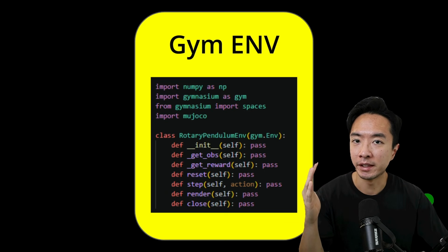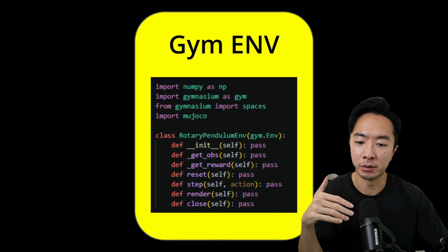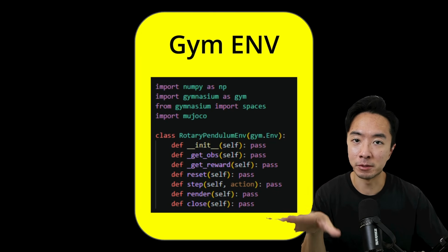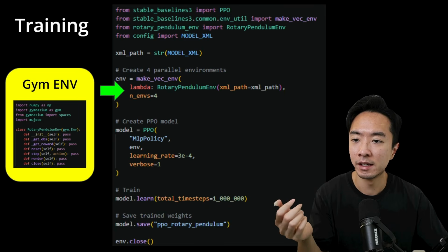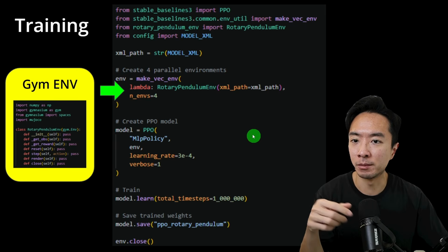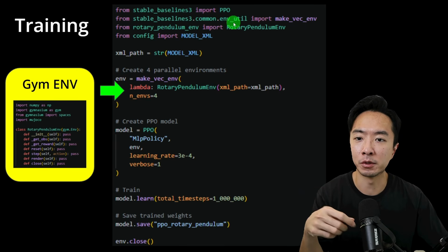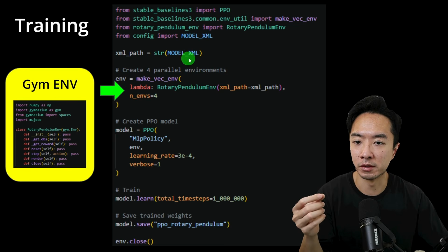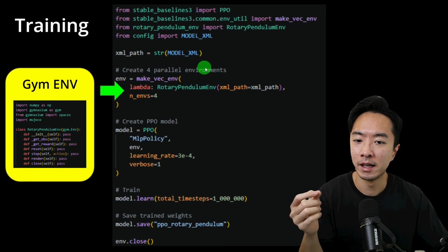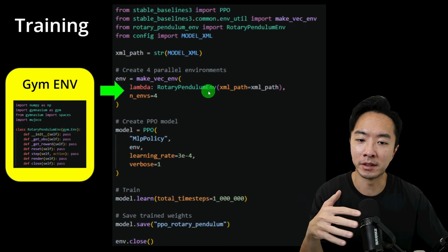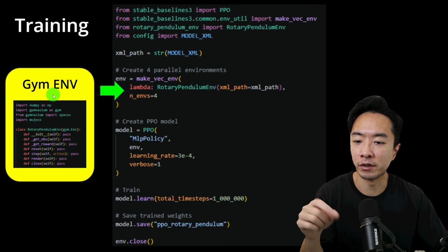So we finished explaining everything that's inside our gym environment, which has our get observation, get reward, reset, step, render, and close. So all of these is what makes up your gym environment, but how do you actually use it? This is where your training script comes in. So inside your training script, we're going to be using the stable baseline PPO calls. And then right here, you can see we import our MuJoCo model. So this is the XML path that we're getting. And you take the path, you pass it into your rotary pendulum environment that we've created. This is where our gym environment comes in.